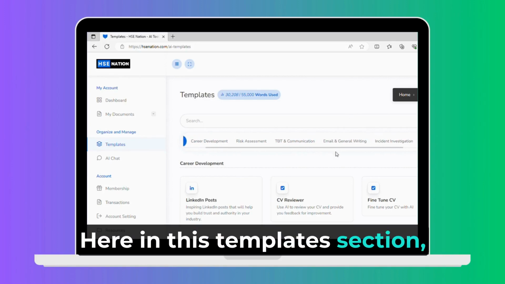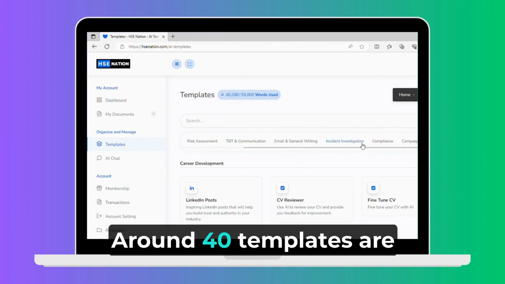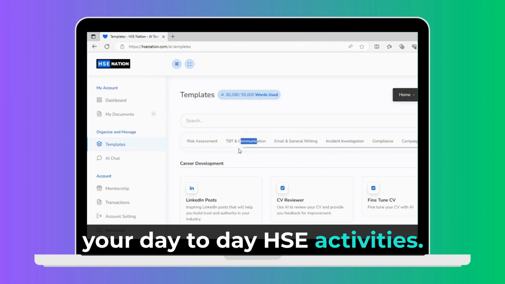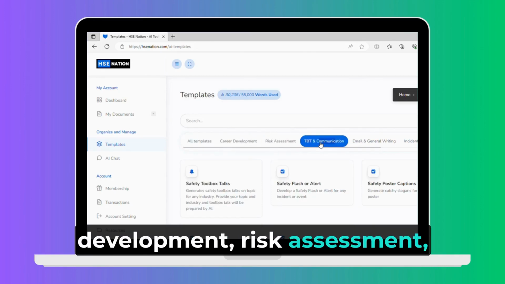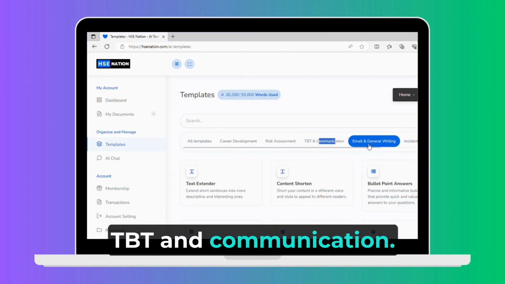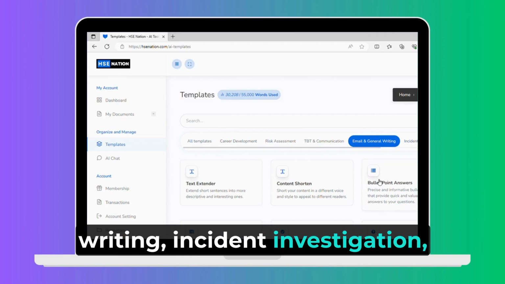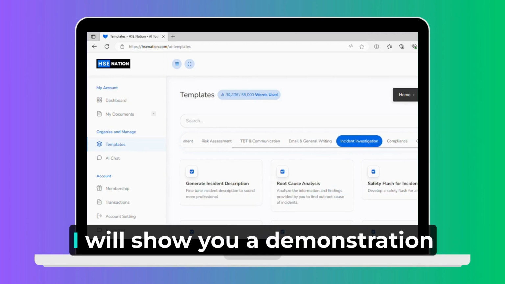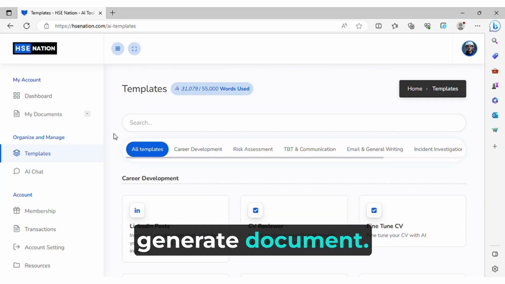Here in the template section, we have different types of templates. Around 40 templates are available, covering almost all your day-to-day HSE activities. Here you can see career development, risk assessment, TBT and communication. Then you have email and general writing, incident investigation, compliance campaign and others. Now, I will show you a demonstration on how to use a template to generate a document.